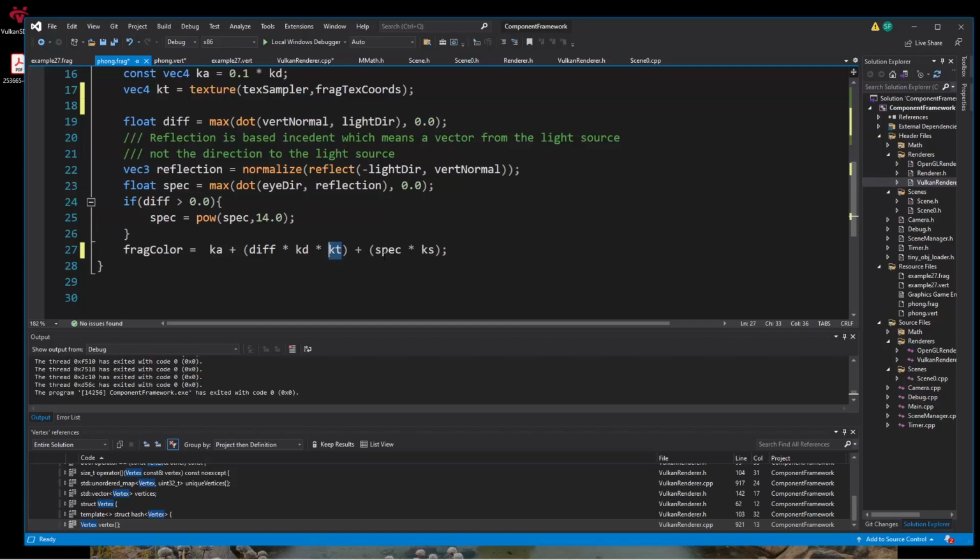Alrighty, and then we'll do the specular times the K, whatever the K specular was. Okay, so this right here, this is Dr. Phong.